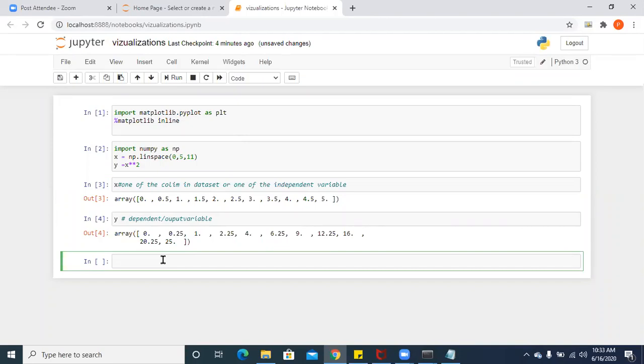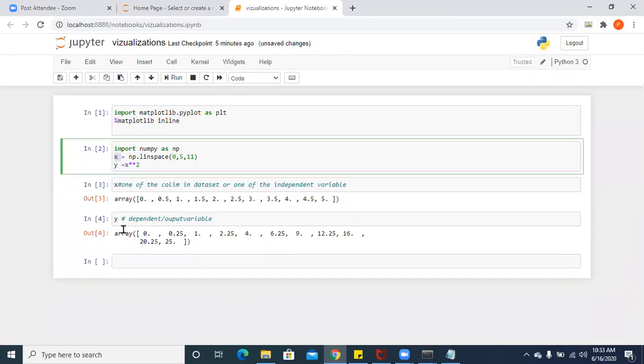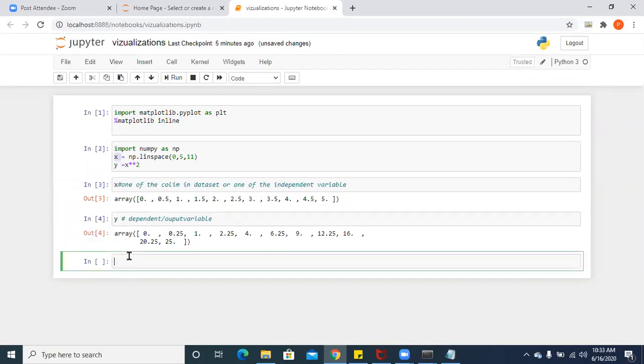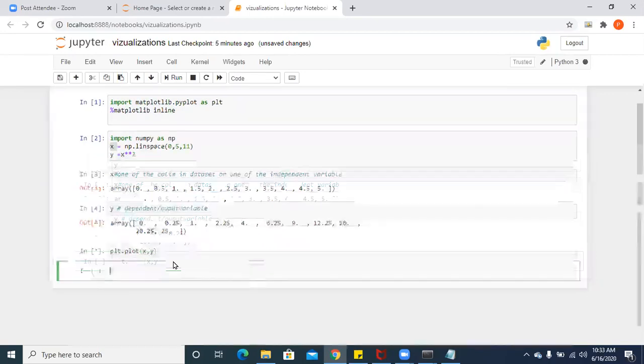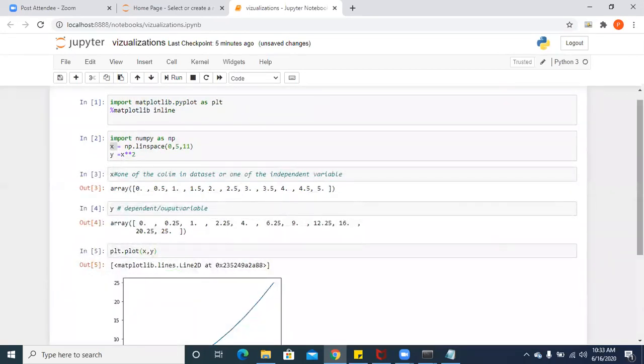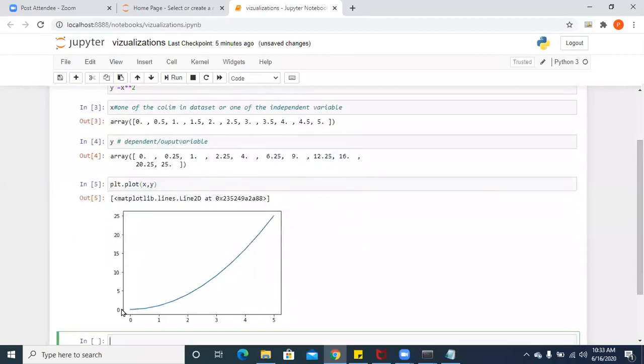So first one is the line plot. I want to plot a line graph between x and y. So how can you draw it? plt.plot(x, y). You can directly run this, then your plot will be created.